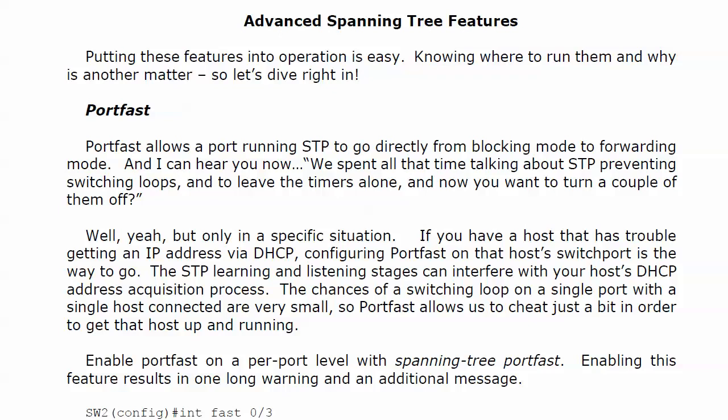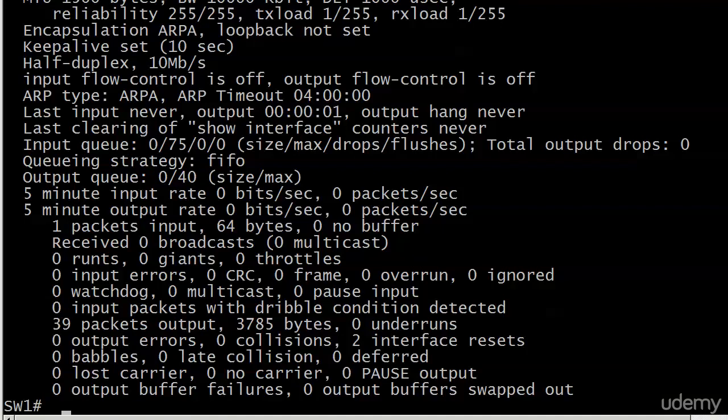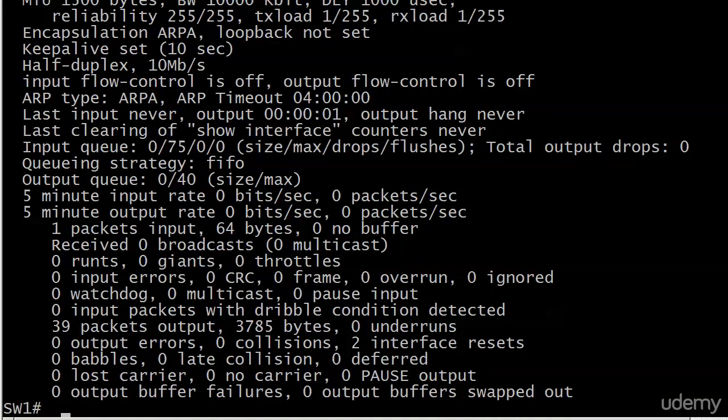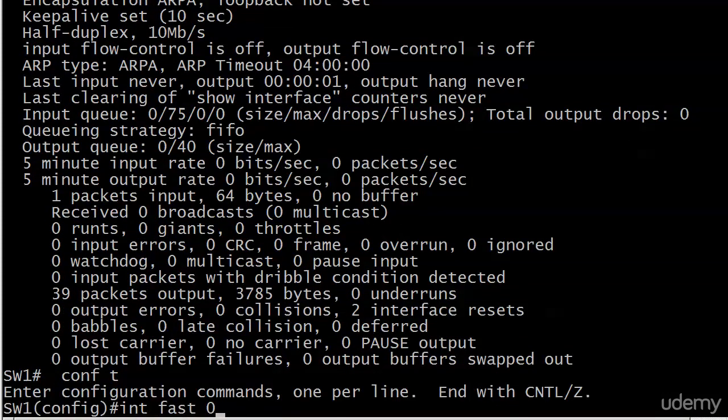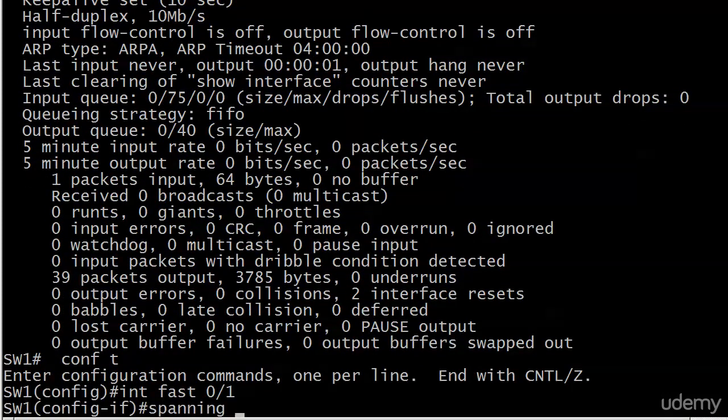So what we're doing basically with PortFast is saying we're willing to take the 99.9999% chance that everything's going to be fine. We're going to use PortFast, and that'll help us cheat a little bit in order to get that host up and running. Now, we do have some warnings that you may or may not have seen before. So I'm going to work these on a live switch, and we're going to start with this interface I just looked at, which is Fast 0/1. And it is connected to a host, so it's up and running.